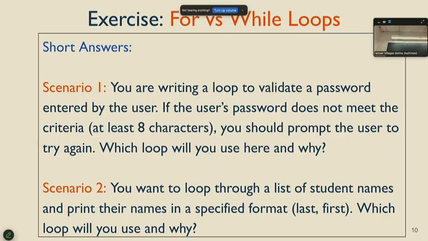You're asking for a password. A while. Why would we use a while? Because the condition needs to be true, and it could just be running until it's true. Okay? So here, we're using a while loop, and I like what you said. We're running until it's true. We're running until we find something.